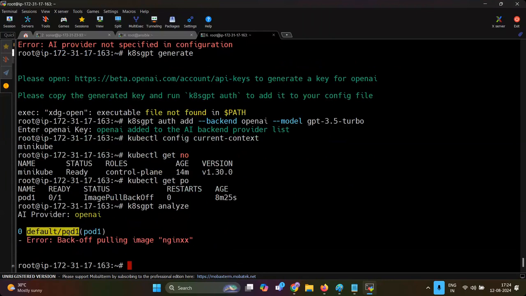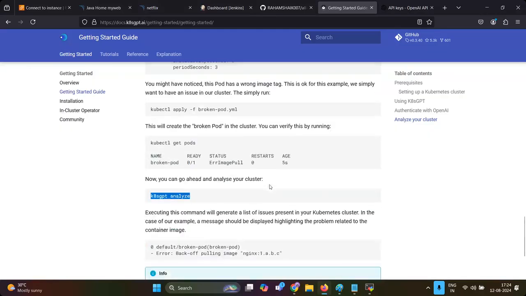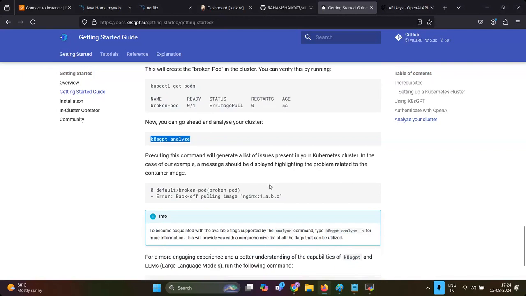Issue is coming from which pod? Pod number 1. What is the error I'm getting? That means the image you are using, Nginx, is not a proper image. So you need to fix the image spelling. Otherwise it is not going to work. Like this, how many mistakes are you going to make in your Kubernetes cluster? Simply k8s analyze is the command which is going to show you the complete mistakes.